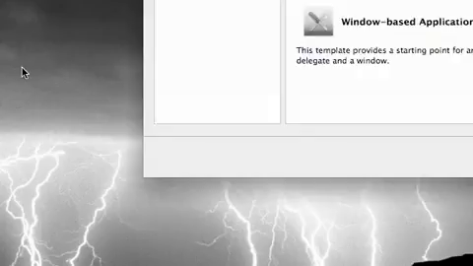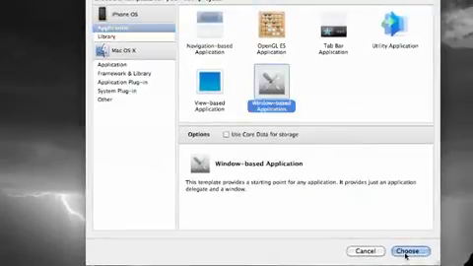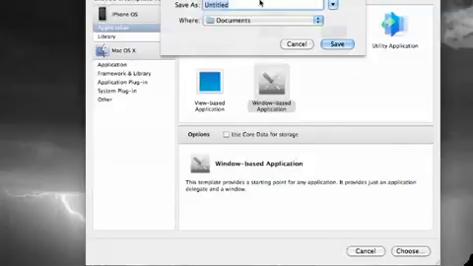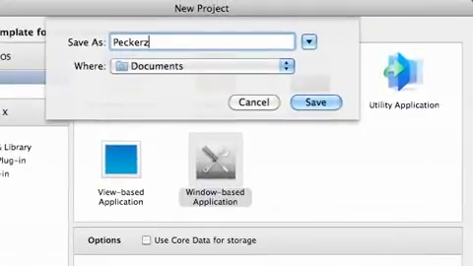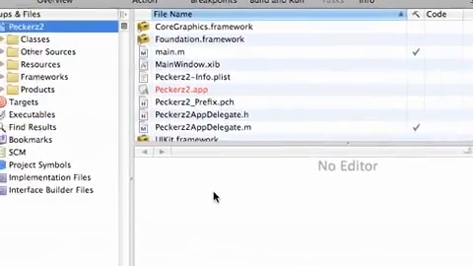So go ahead and create a brand new Xcode project. And of course, we want a Windows-based application. So choose that. And go ahead and name this Peckers with a Z and name it 2 because I think I already have another class called Peckers. So go ahead and save this. And welcome to Xcode, my friends.